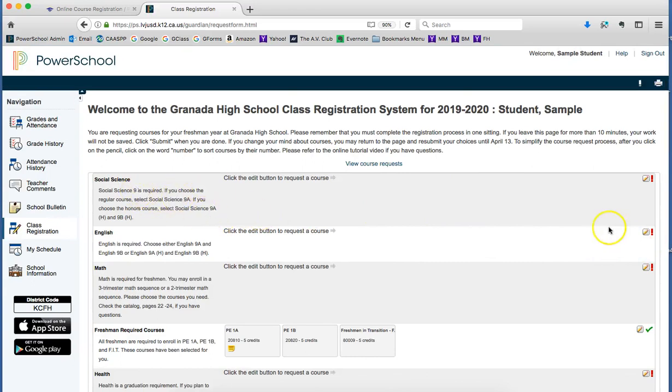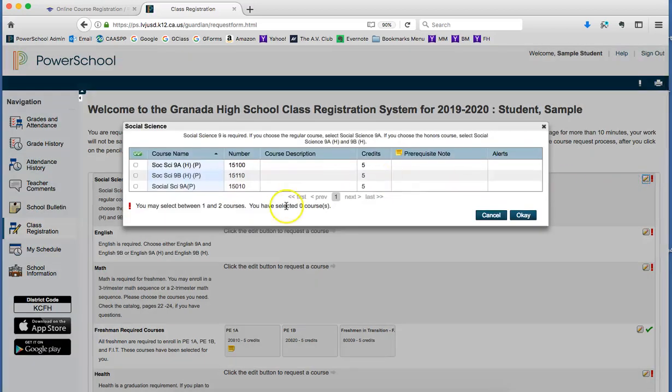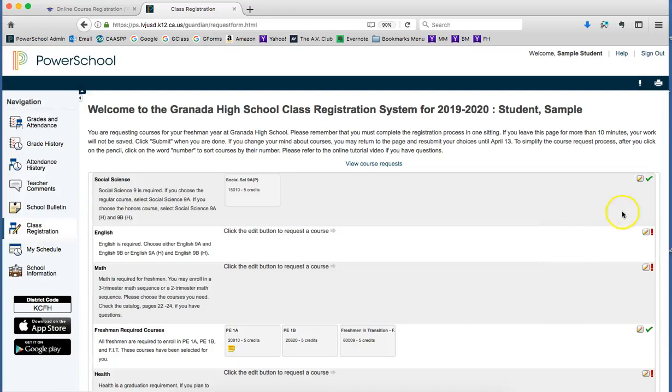I'm going to start with social science. I like to start at the top. I'm going to click on the little pencil right here. I'm not going to do honors this year, I'm just going to do social studies 9A. Select that course and hit OK. You will notice that the red exclamation point has turned into a green check mark.